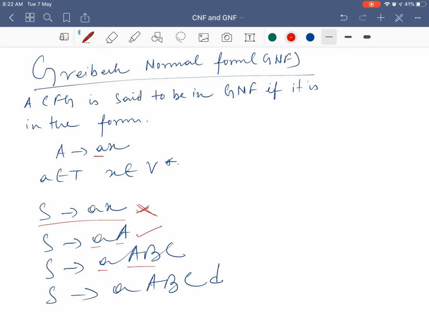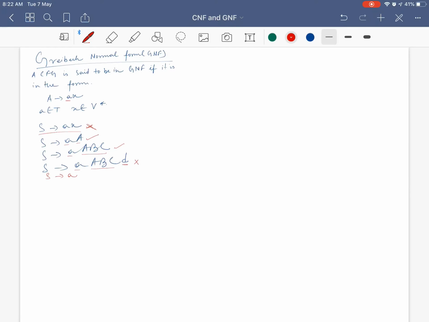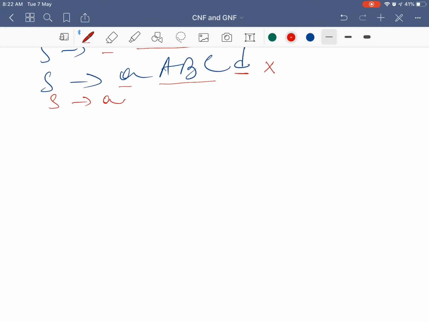One terminal, multiple variables are there. This one is in GNF. One terminal, multiple variables, but after that another terminal comes. So, this one is not in GNF. Another is that if I write only S to a, this one also will be in GNF. Now, let us see with an example.